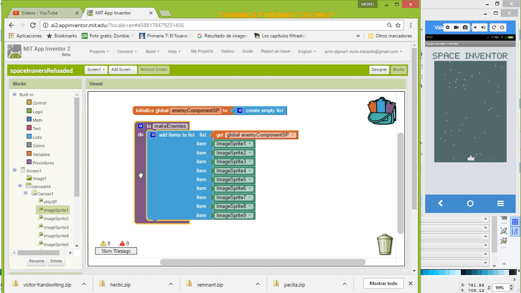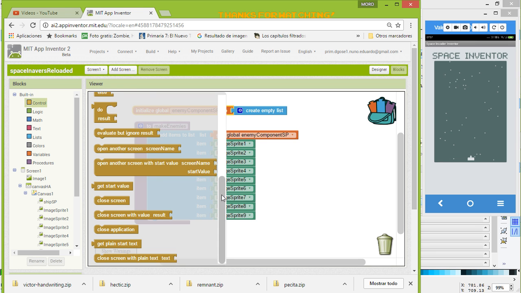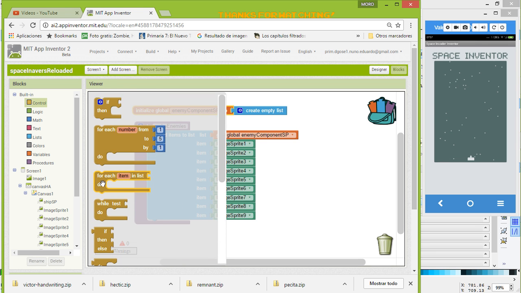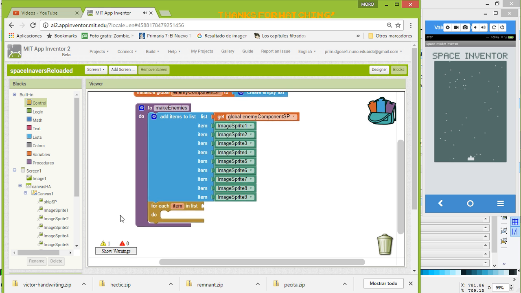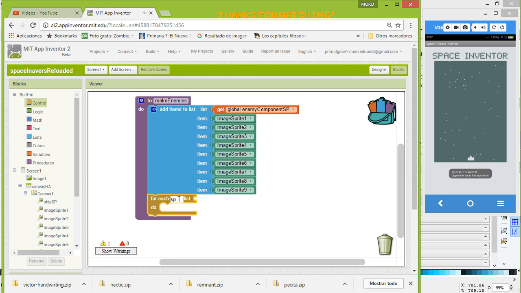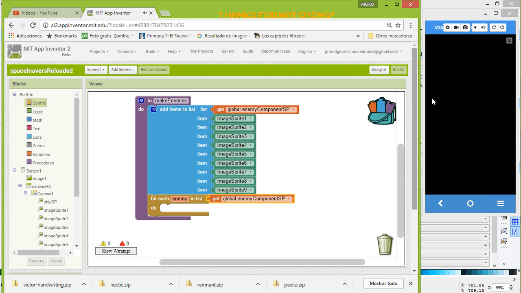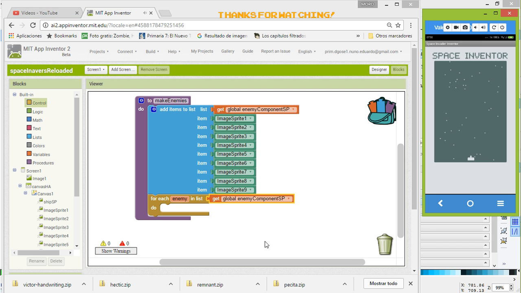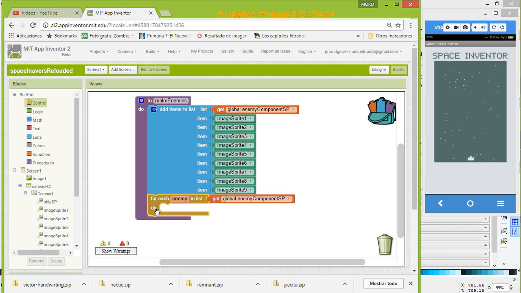So now that we have this list filled with enemies, we are going to use for each. Remember, I have a video about using for each. It's pretty useful. We're going to call this enemy, sorry, not sprites. You can call it the way you want. For each enemy in the list, which list? This list that we just created. For each enemy in this list, I want you to do what?